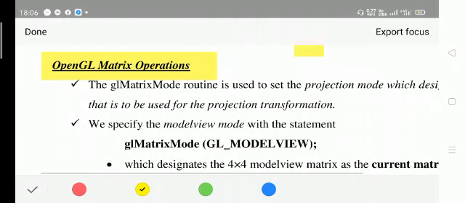If it is absent, make the third parameter 0. If it is present, you substitute the actual value in the third parameter. So the OpenGL built-in function supports both 2D as well as 3D. The common function we have.